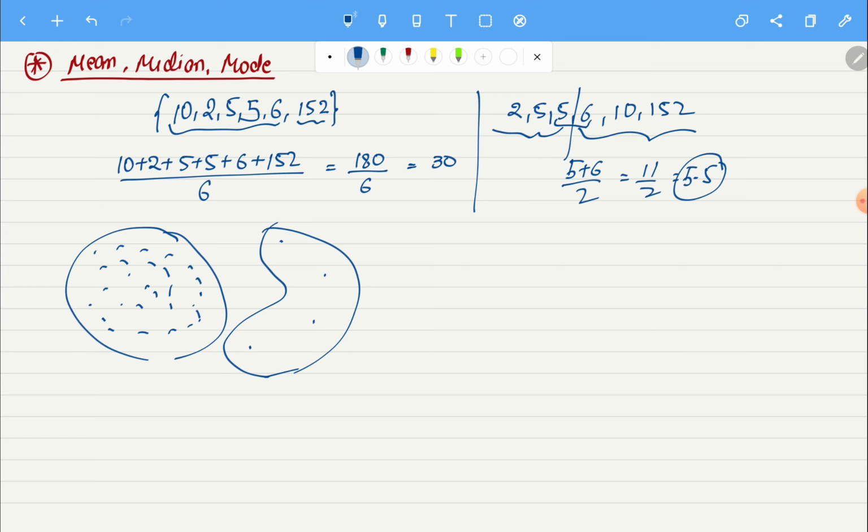But now let's talk about what is mode. Mode is just the element which is occurring the most number of times. So here we can see that we have 2 one time, 5 two times, 6 one, 10 one, 152 one. So here we see that 5 is occurring twice, so the mode of this data set will be 5. And if you have all the values unique and you try to find mode, it will say all the elements are mode. So usually we use mode for categorical data.